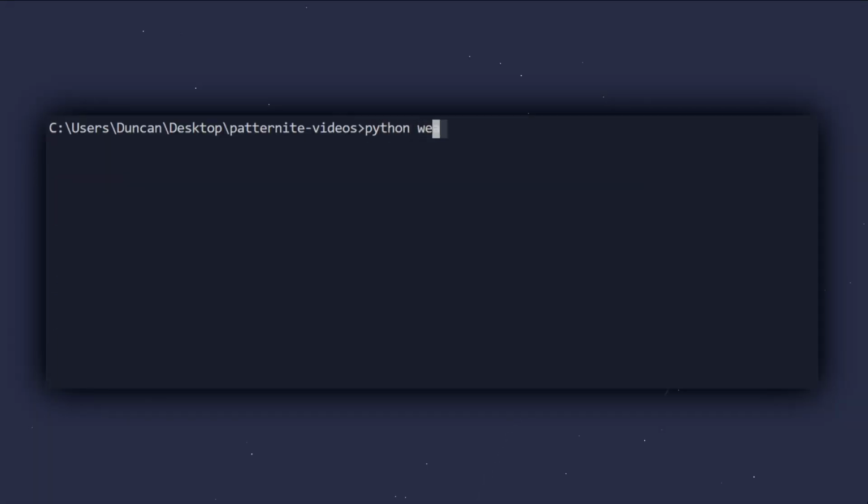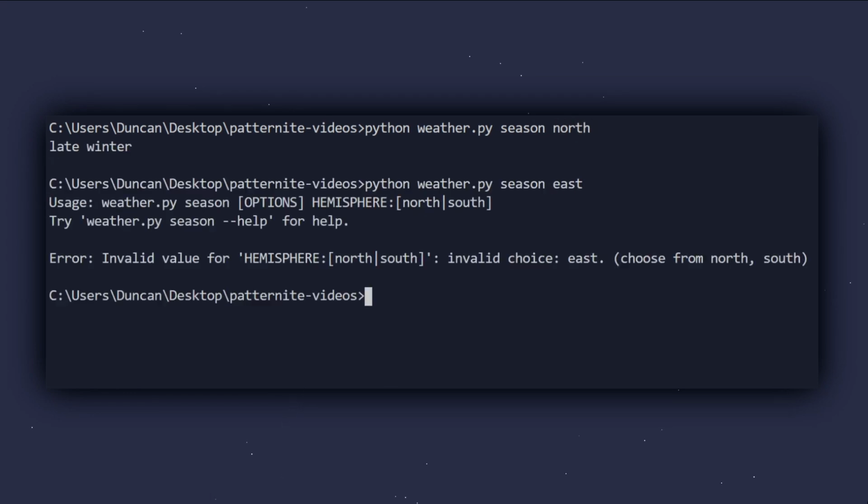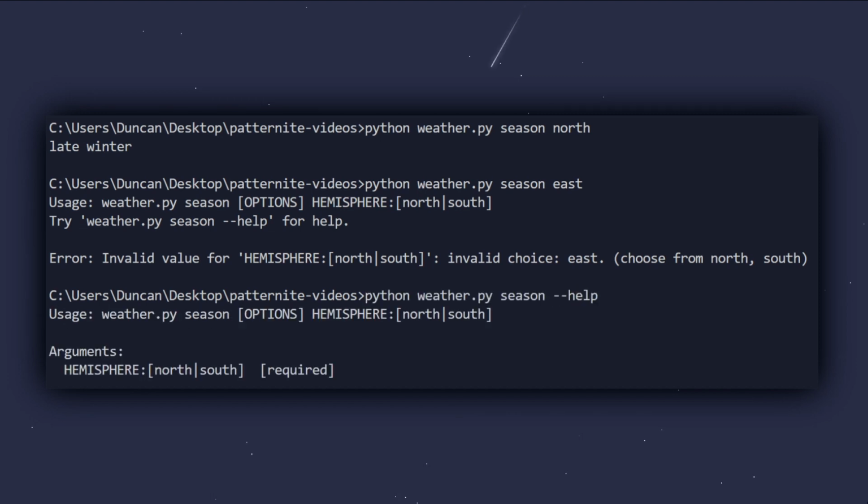We can run the application in the terminal. If we pass an invalid argument to hemisphere, Typer will throw an error. Also, calling help will tell us what the valid arguments are.